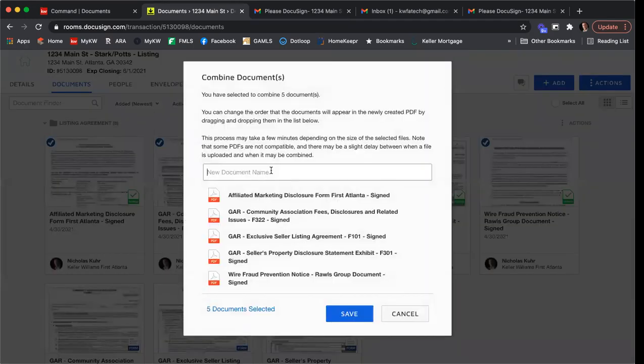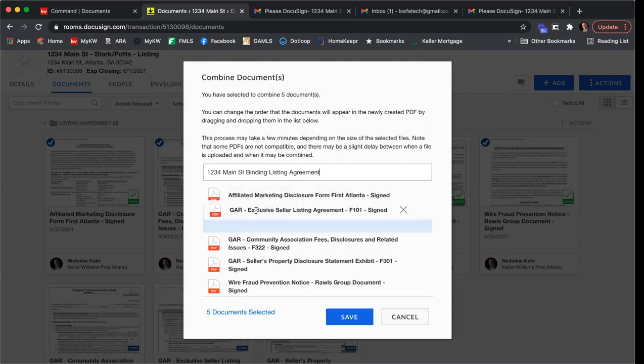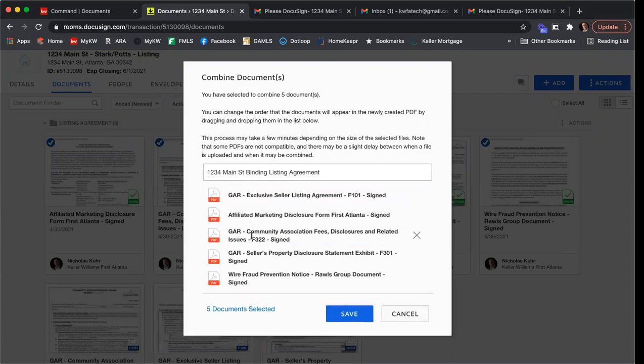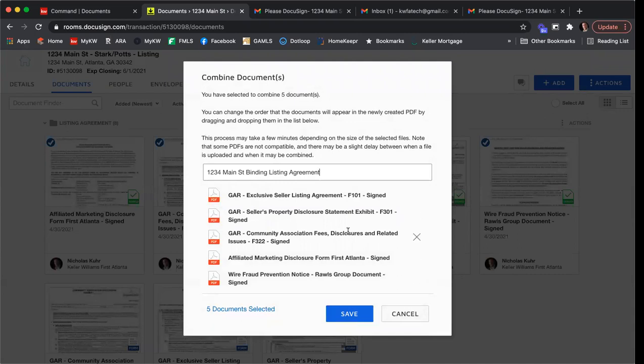And we're going to be able to give this a new document name. So I'm going to name this 1234 Main Street Binding Listing Agreement. And it's going to have a list of all the documents below. And then I can move those documents into specific order by just dragging them into whichever order I want. And then once you have them in the order and you have a name, click save.